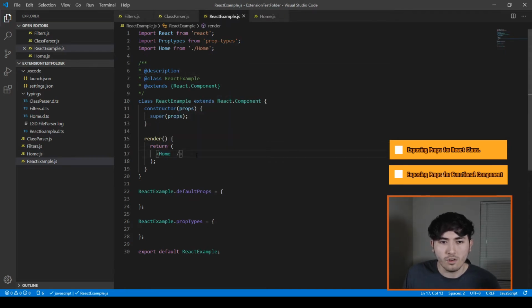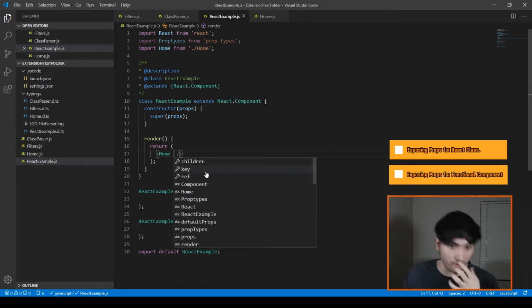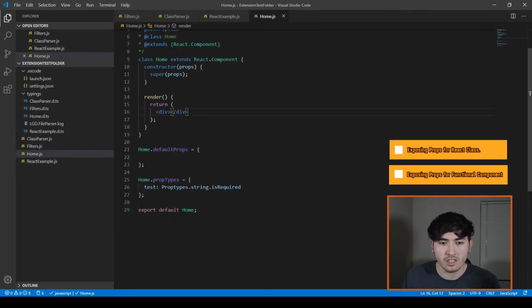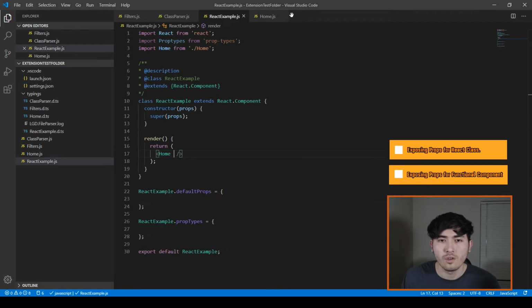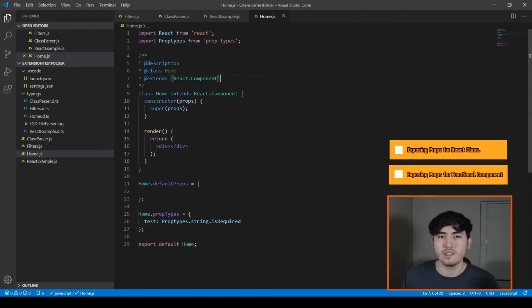Now, if we go to home and we click and we try to autocomplete, we still only get children, key, and references. And so this is the part that's super annoying. And I'm so happy I found out about this, is that if you want to know any of the props you have to go to the home page, go down to the bottom and find this. If you have a long file, you're going to be scrolling downwards like that. And so what you can do to expose it is there's two different ways you can do this. And I prefer this way, actually.